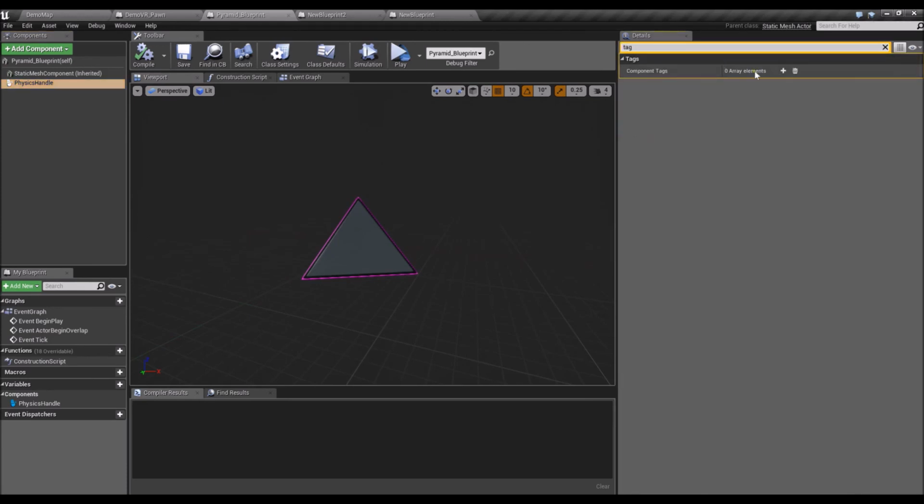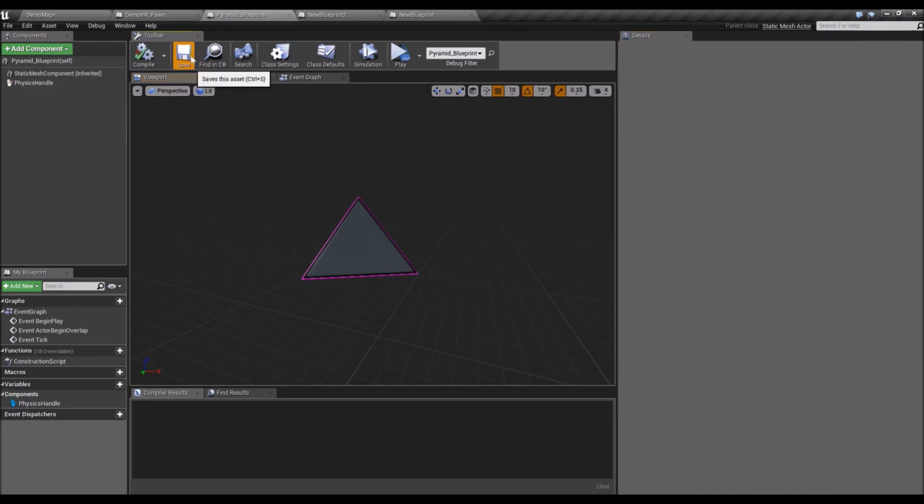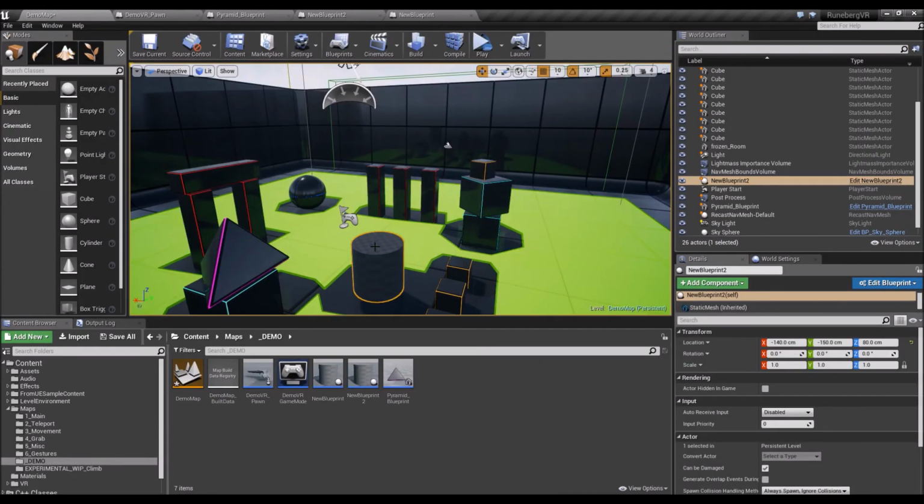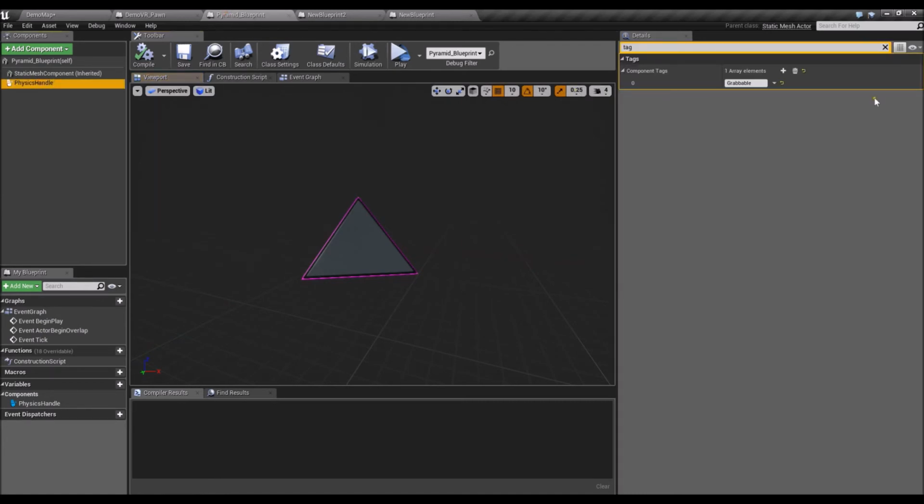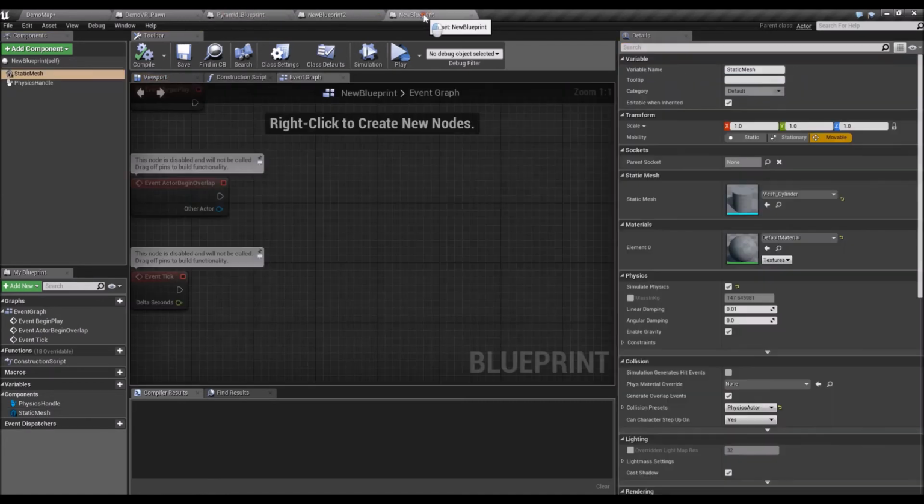Okay, so let me just quickly do that. Remember, I can grab the cylinder, right? So I can do that. So make it grabbable. Compile and save. So here we used to be able to grab both the pyramid and the cylinder, right? This time I'm going to be more selective, and I would only be able to grab the pyramid because the pyramid in the physics handle has a grabbable component tag.